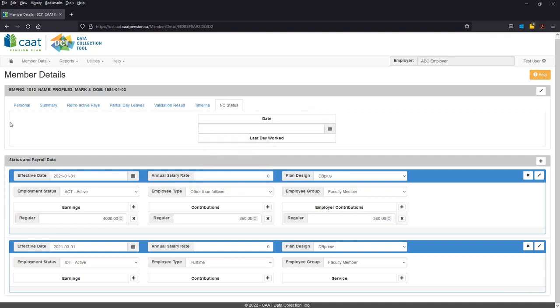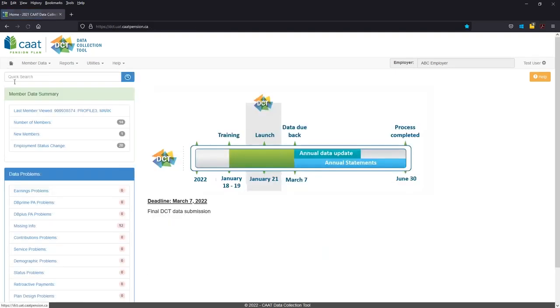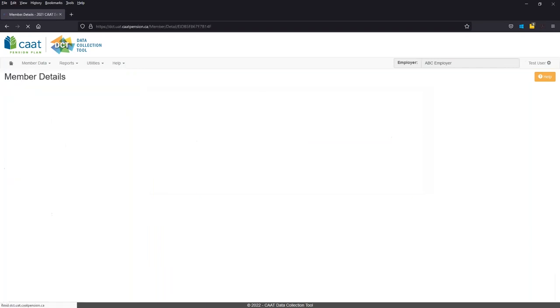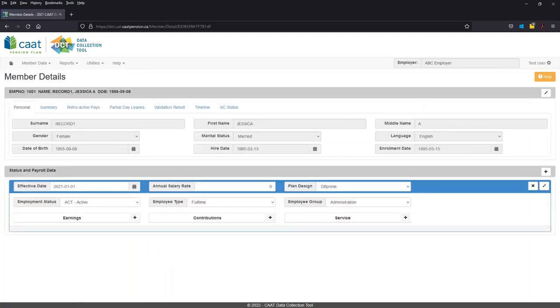In our first example, we'll look at a DB Prime, DB Plus member who has no in-year data. So for this scenario, we'll use a DB Prime member, Jessica Record 1. In the quick search field, we will type in her last name, Record 1, and press enter. The member details page will open and default to the Personal tab.